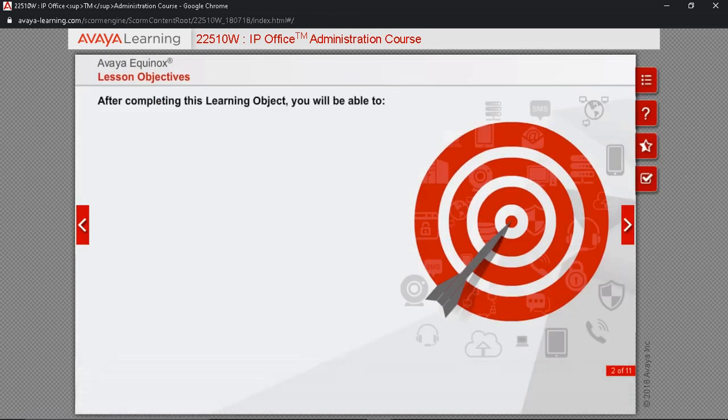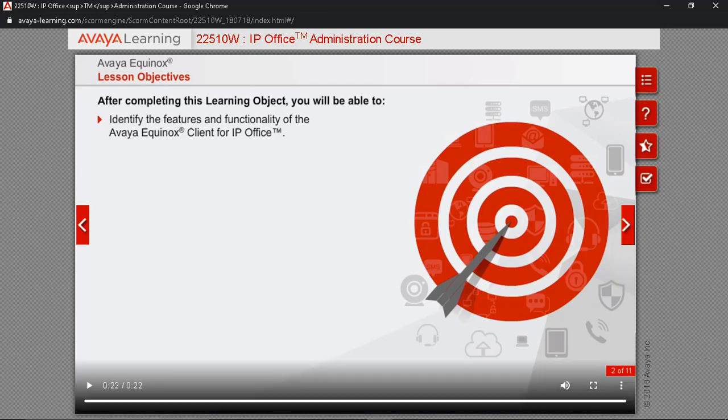At the end of this learning object, you should be able to identify the features and functionality of the Avaya Equinox client for IP Office. Avaya Equinox is our latest softphone, so we thought you might like to see it. It's available from IP Office version 11 software onwards and will replace the Avaya Communicator, which you may already use.